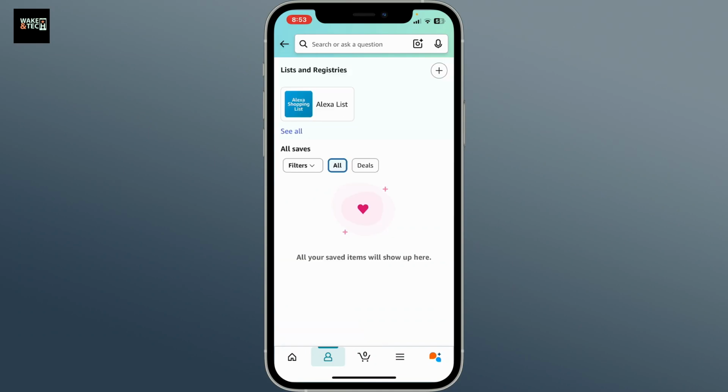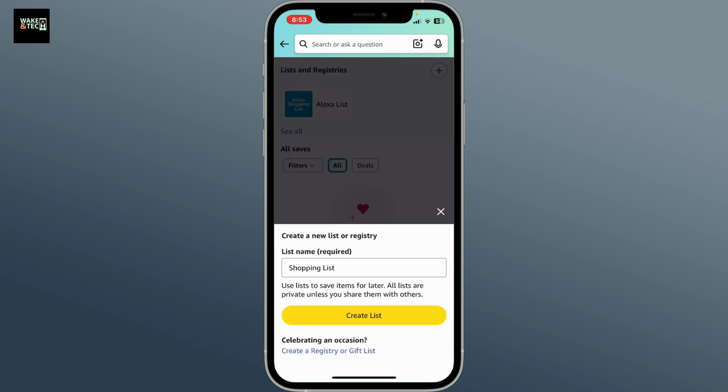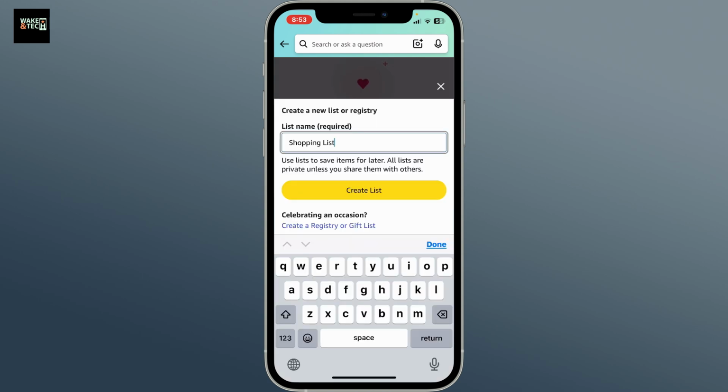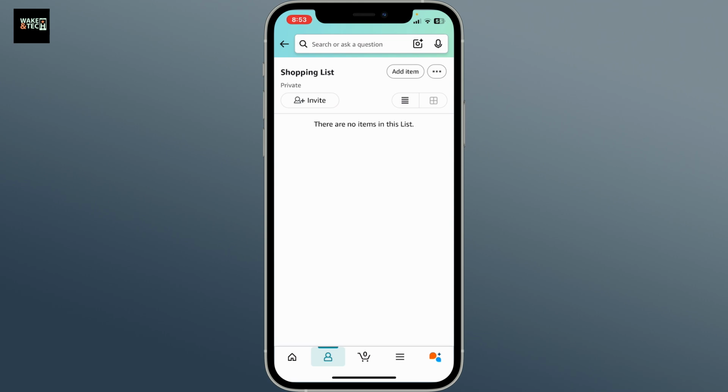After you're inside this Lists and Registries page, click on Plus at the top right. Now, create a new list by tapping Create List. You can also write down a list name or edit the list name according to your preference and click on Create List. Now, you can go ahead and add items in your list.